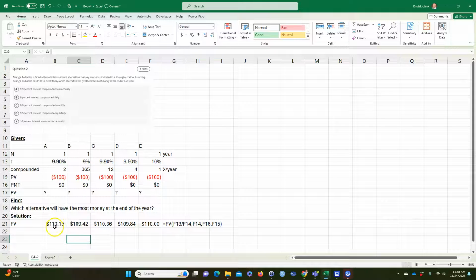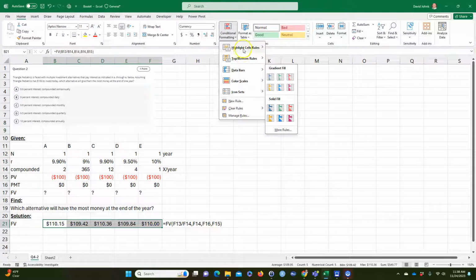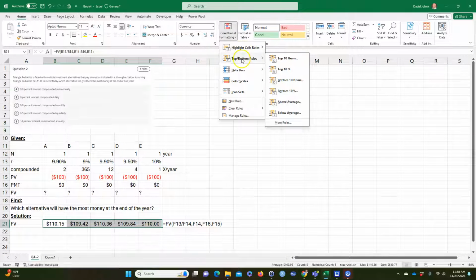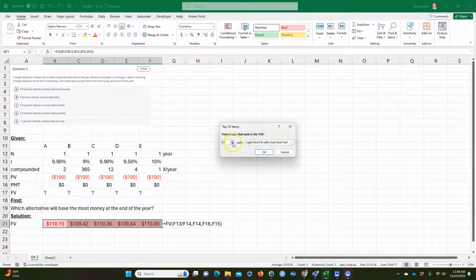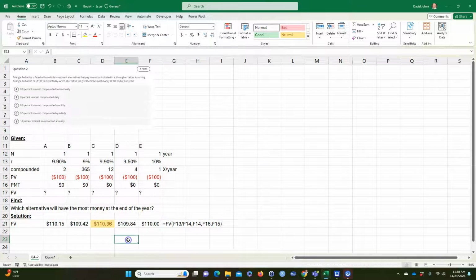Now I could do this if I want to get really fancy. I could highlight these. I could go to conditional formatting, highlight top bottom rule. Instead of top 10, I could go top 1 and highlight with yellow fill with dark yellow. And then we know that C is the answer, right? So now I've answered that. Now I know C is the answer because that's the highest. So you see how it automatically formatted the highest one. All right. So you don't have to do that. I'm just getting real fancy.